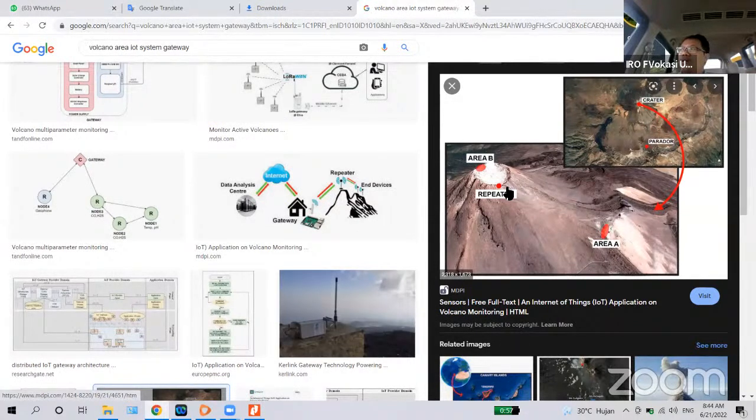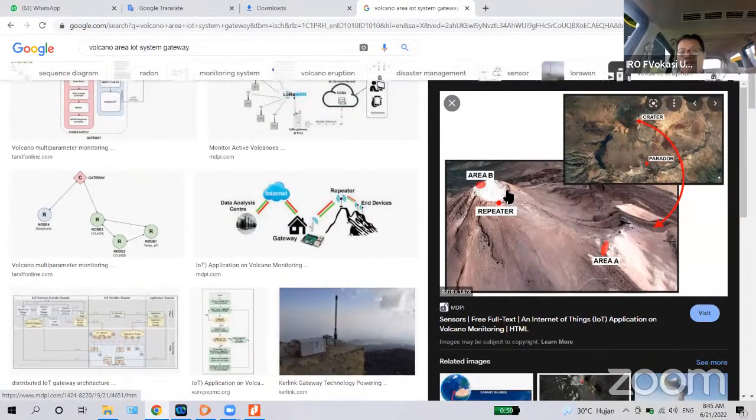We need to make it low energy, and we can run this device without electricity. So we need to choose components that consume low voltage energy.